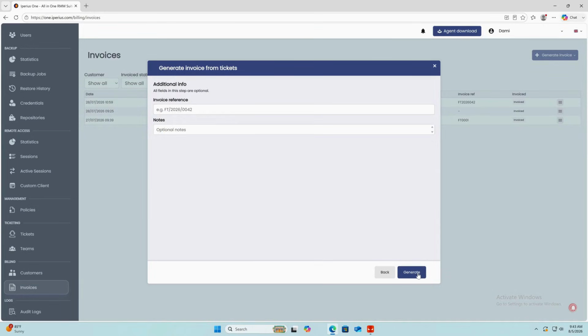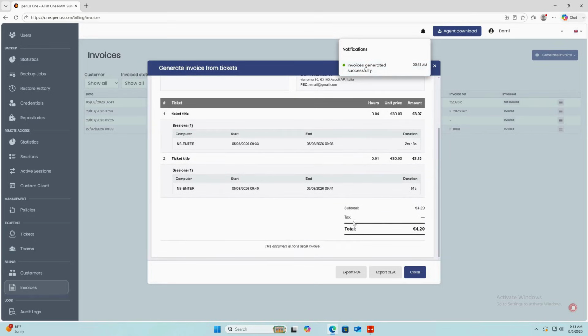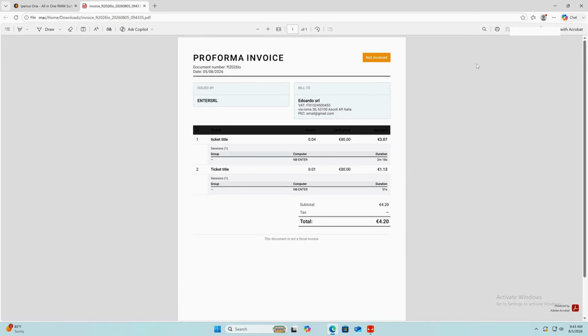In the Additional Information section, you can enter an invoice reference and optional notes. The reference can contain an internal code, purchase order number, proforma reference, or another administrative identifier. When all the information is correct, click Generate. The generated billing information can be exported in PDF or XLSX format. Choose PDF to archive, print, share, or send the support summary to the customer or administration department.